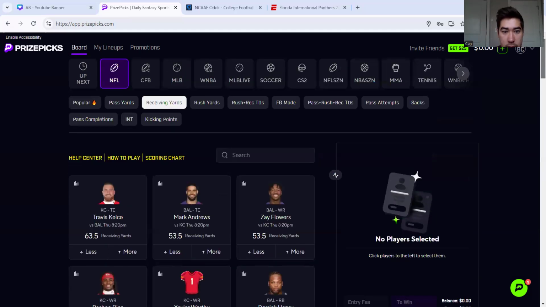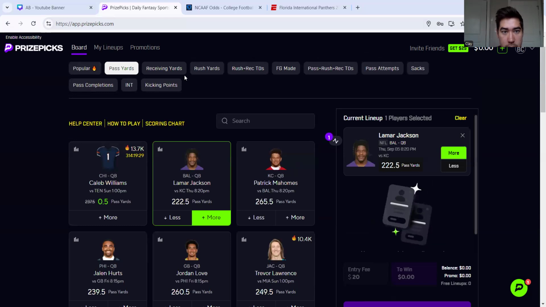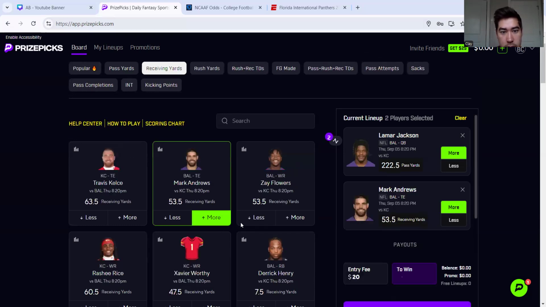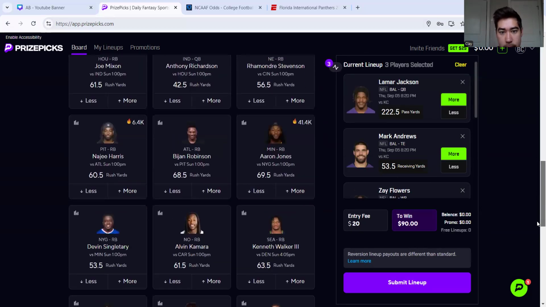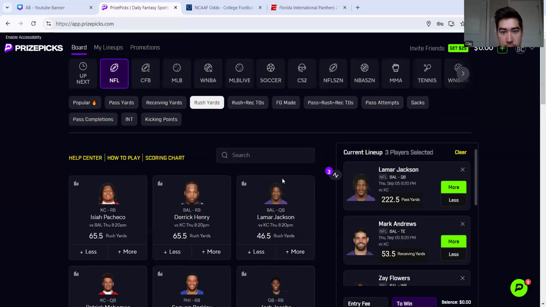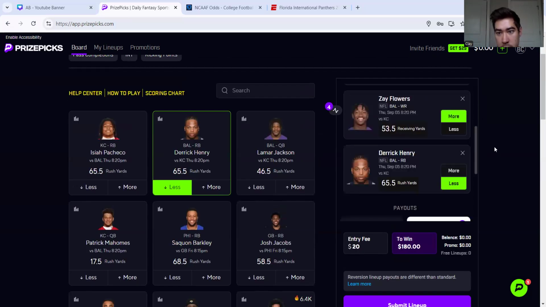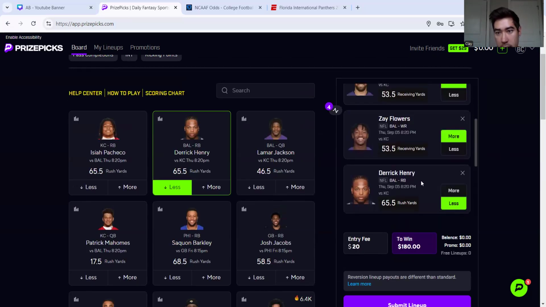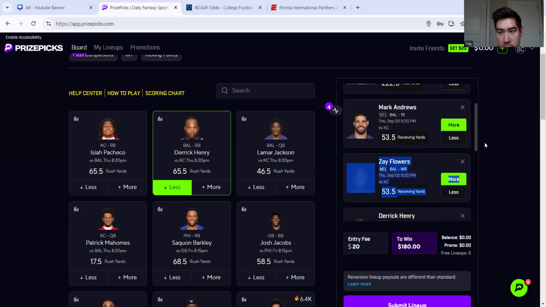Let's see what else we got here. So we could also do a slip like this. We got two receivers here. They're going to be getting most of the yards, and then let's see who is a running back for Baltimore. So we got Derrick Henry. I wouldn't bet against Derrick Henry, but this is just an example. So we're gonna hate on the running back and then bet on the passing game. And this is also positively correlated.